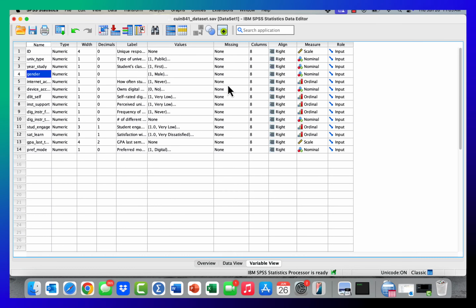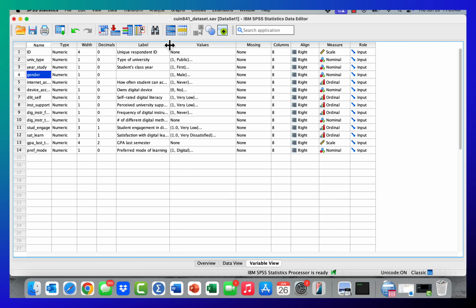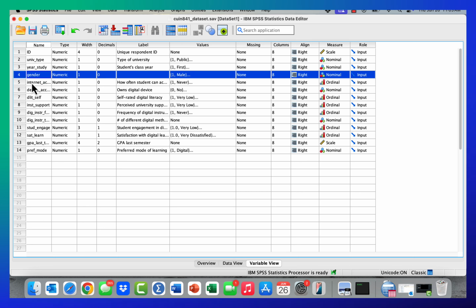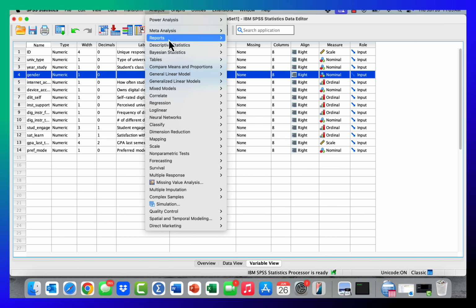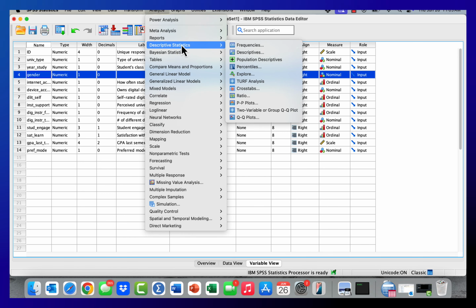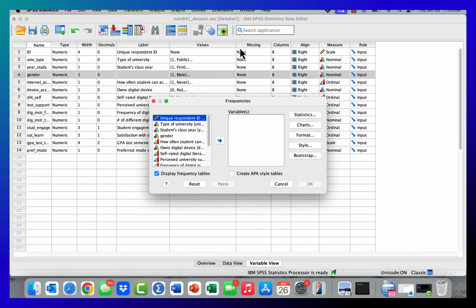All right, in this presentation, I'm going to demonstrate how to do frequency tables as well as frequency distributions in SPSS using the menu options. So let's say we wanted to know how many women there are in our data set. We see here in row 4, the name of that variable is gender. To run a frequency table for gender, we go up here to Analyze, Descriptive Statistics, and then Frequencies.